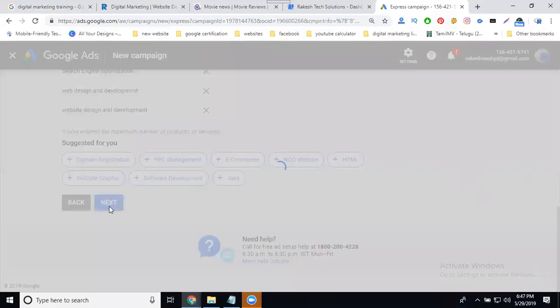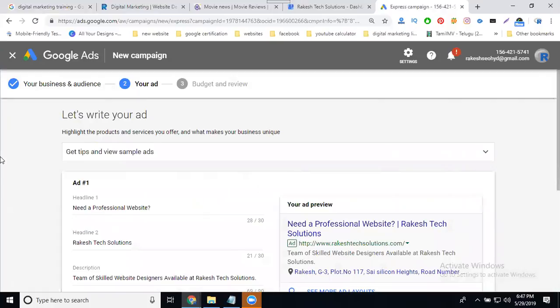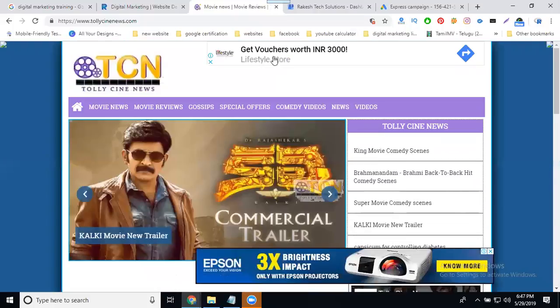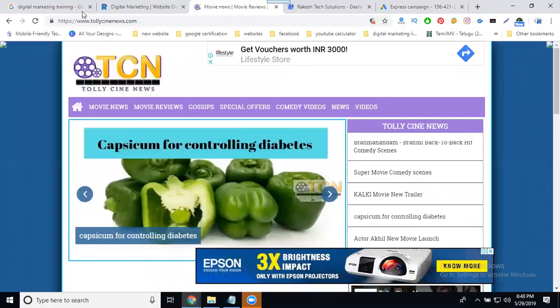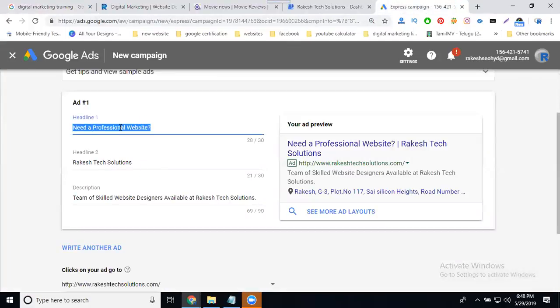Next, it is asking for one headline, two headlines, and one description. This is called your ad. One headline, two headlines, description. The ad will be shown on any website like this, by image or by text. By text it will be like this. So that is called writing it down.